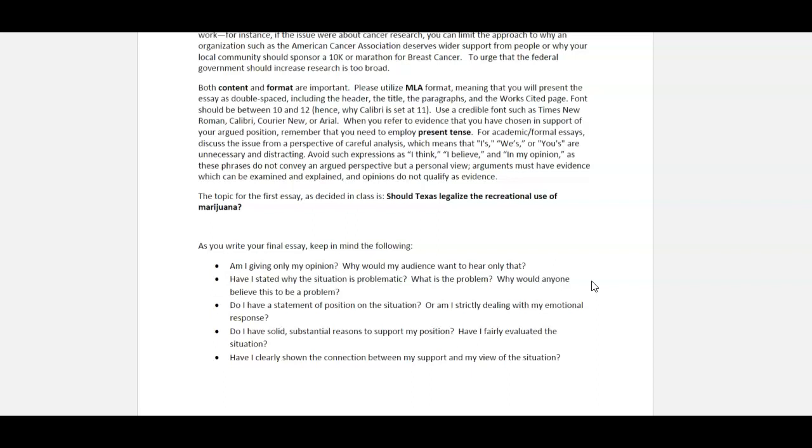So what you want to keep in mind as you're looking at this topic, and we're going to look at it here in a little bit more, keep in mind the following points. Are you giving only your opinion? That's not what you need to do. Have you stated why the situation is problematic? Means, why is this even an issue? If it's not an issue, if there's no problem to it, then there's no reason to argue it.